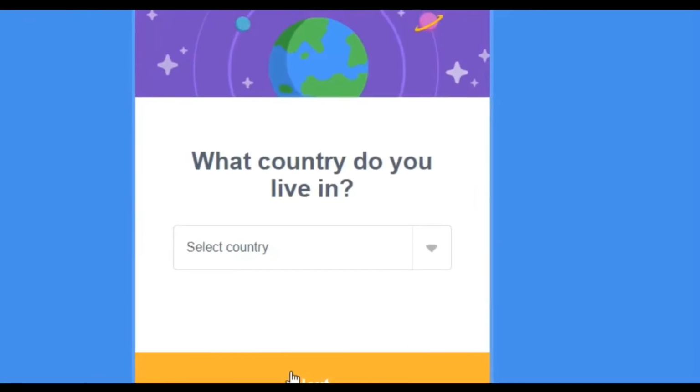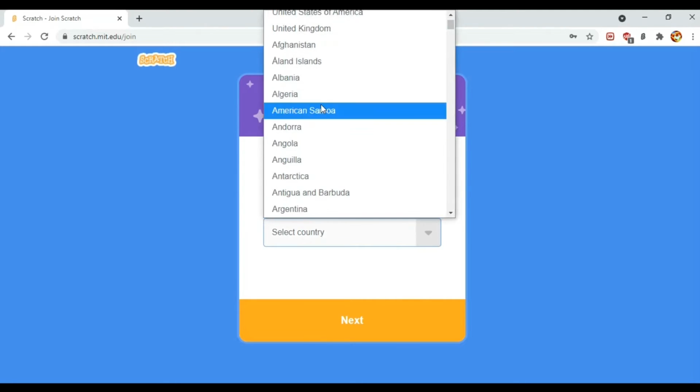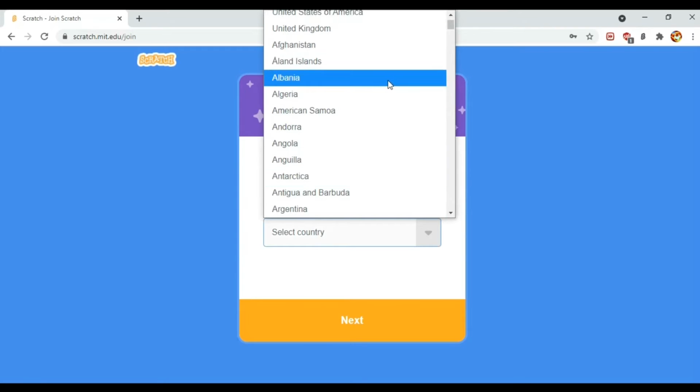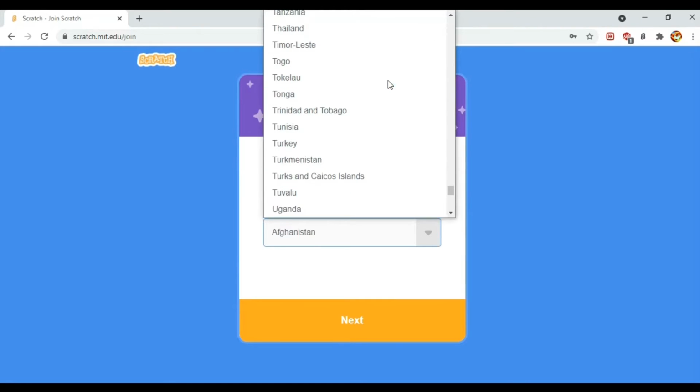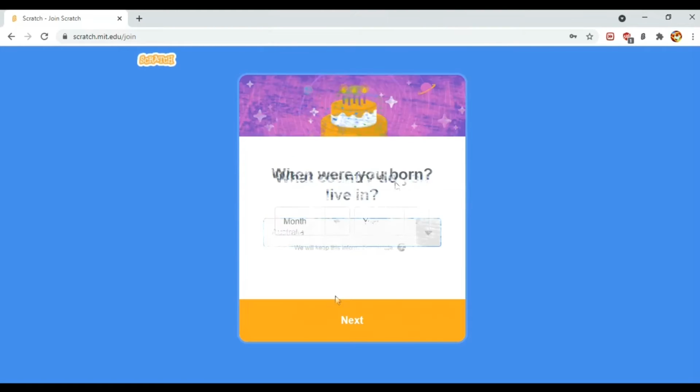Alright, next. Now it asks you, what country do you live in? This is only used so that on your profile page it comes up as which country under your username. And this will also affect your stats where it says like you're the number one most followed in Australia, for example. So I live in Australia, so I'll choose Australia. Here we go.